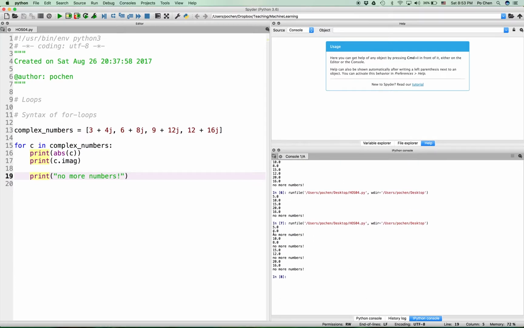So this line is considered inside of the loop body. So it's going to be executed every time there is an element inside of the list. So this print "no more numbers" line is going to appear after every iteration. For every iteration, so we have 4 numbers, "no more numbers" is going to appear 4 times.